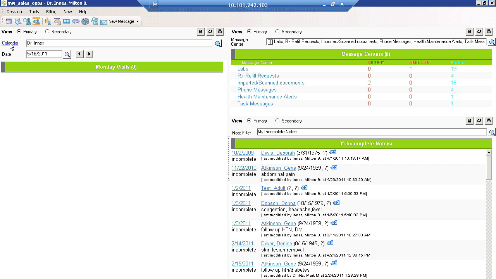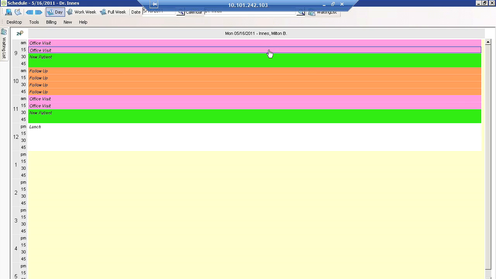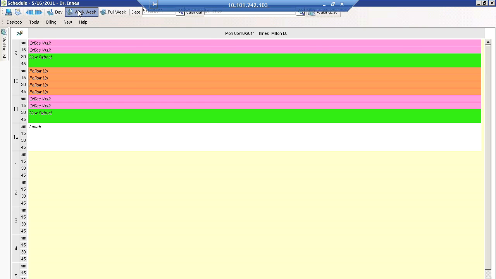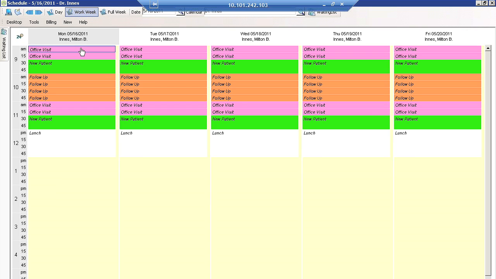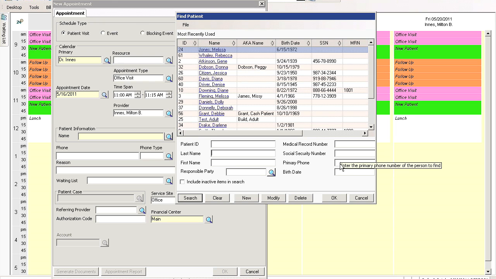To schedule an appointment, click on the blue calendar hyperlink, which takes you to the scheduler window. You can look at a one-day view or work week view. Your day can be templated using appropriate appointment types, colors, and durations, or it could be more wide open, as you see in the afternoon. To schedule an appointment, click on any open slot and then choose the patient's information, either by last name, first name, social security number, phone number, or birth date.